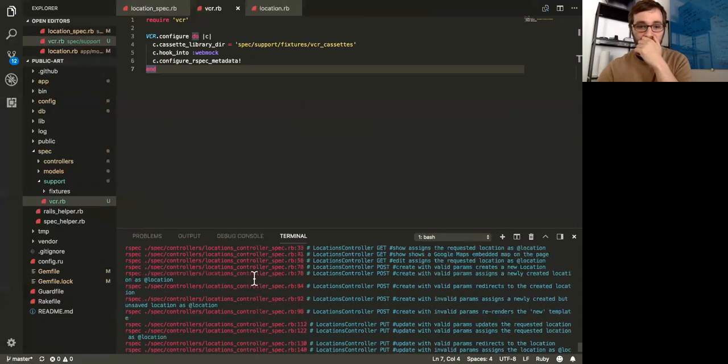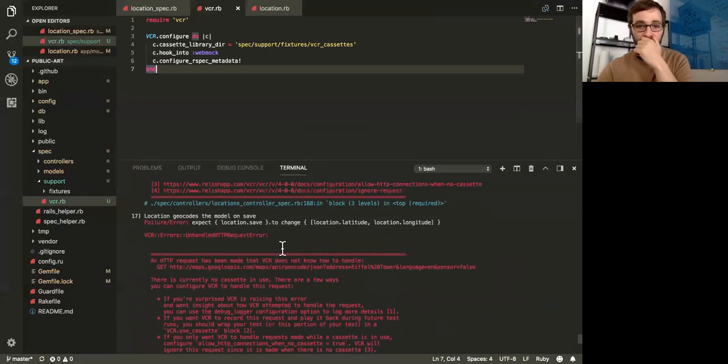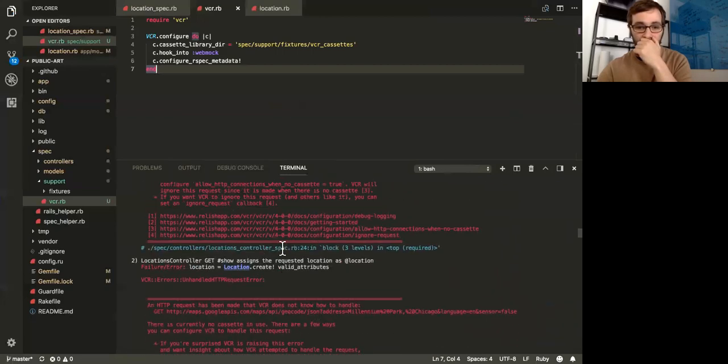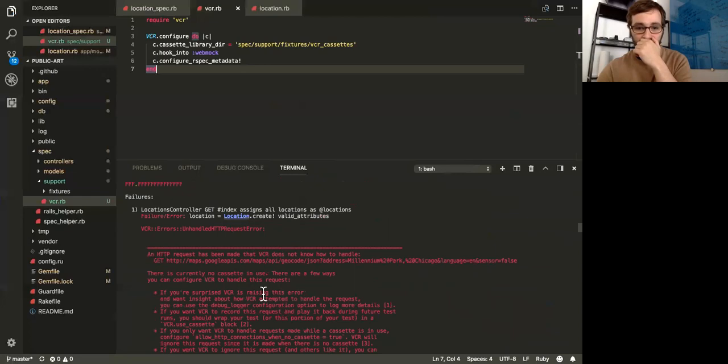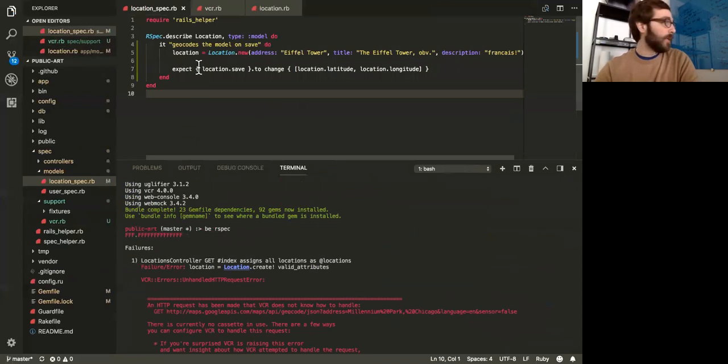Yeah, so now everything is exploded. We've added VCR, but we have not told our tests to use it. I think that is the problem. Let's see. It has been made. VCR does not know how to handle it. Cool. So we will go into our test, and we have it. Geocodes the model. Okay. We're going to modify this test a bit, to tell it to use VCR.